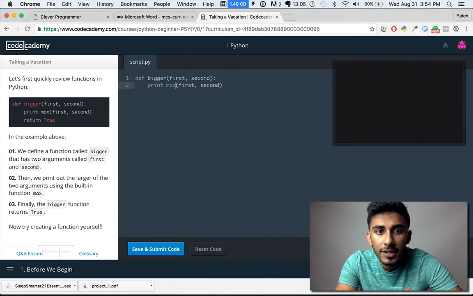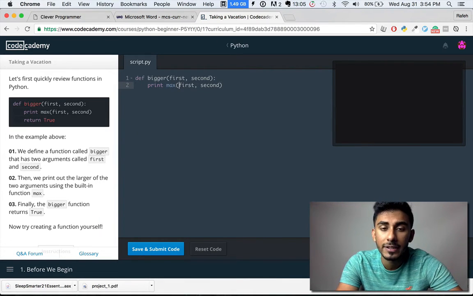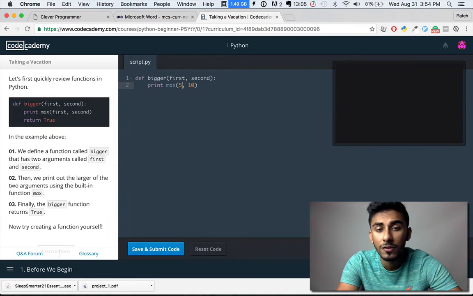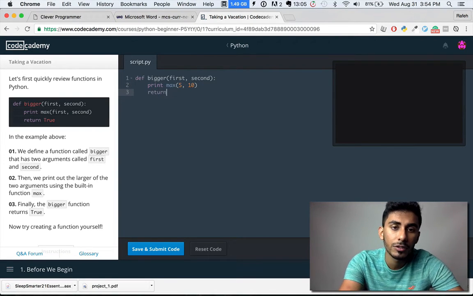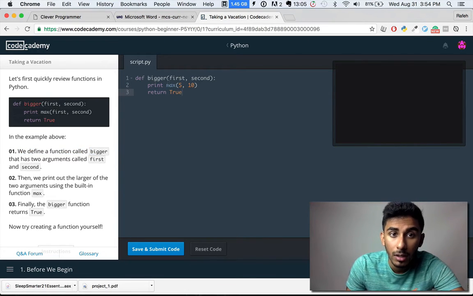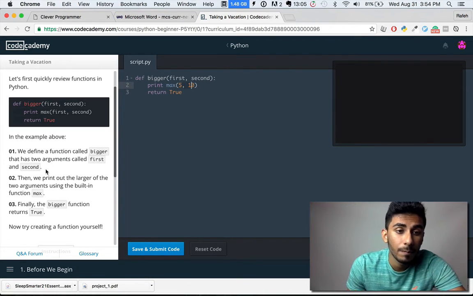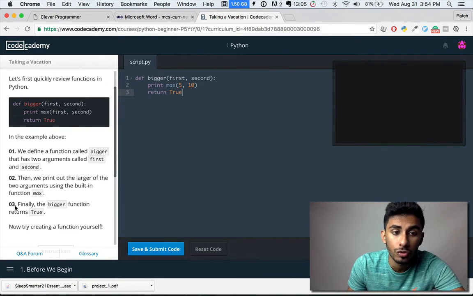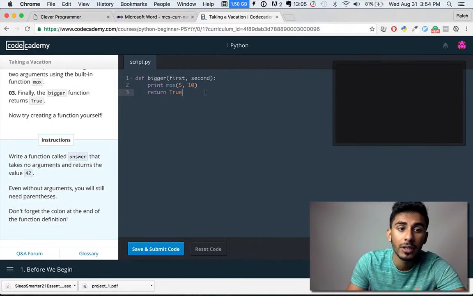What this does, function max, figures out what the max is. So if you put in, let's say, 5 and then 10, the function max is going to check, hey, is 5 greater than 10? It's going to say no, so then it's going to pick 10 as your max, and then we just return true. That's really what this is doing here. We defined a function called bigger. It takes in 2 arguments, and then we print out the larger one, and then finally the function itself returns true in step 3. Okay, now we try creating a function ourselves.